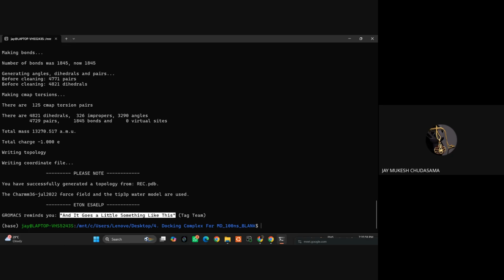These quotes are at random. If any kind of quote is visible over here, then it shows that your command has been run successfully with no error. Now it has formed the topology file for the receptor. We have prepared the topology file for the ligand molecule with the help of that SwissParam online tool, and now with the help of GROMACS we have prepared the receptor. This is the main function of this file.